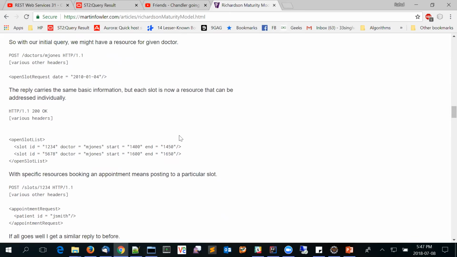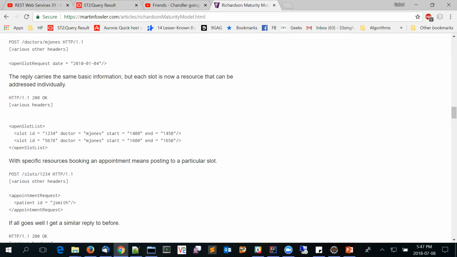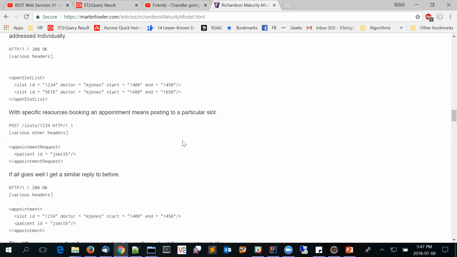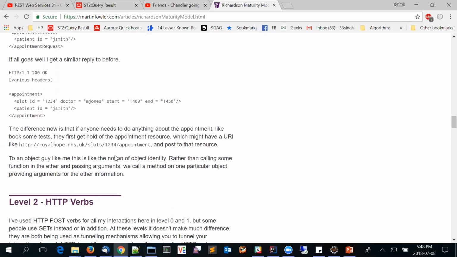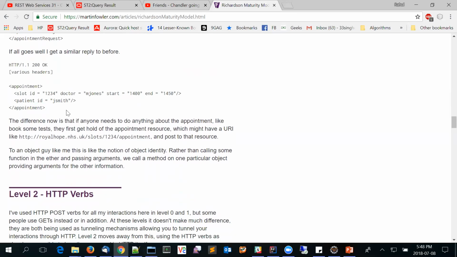Now coming to level 1. In level 1, you see that we need a URI. You are trying to get the available appointments on this URI, and then you get a response giving you the available slots. Then you try to go to a particular slot. See, this is a different URI, not the same URI. Then you make an appointment, and you get a response that your appointment is confirmed.